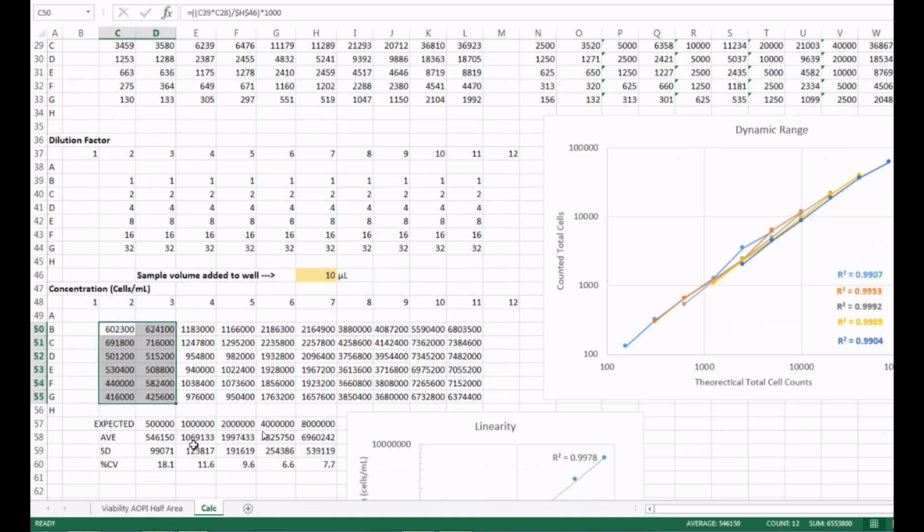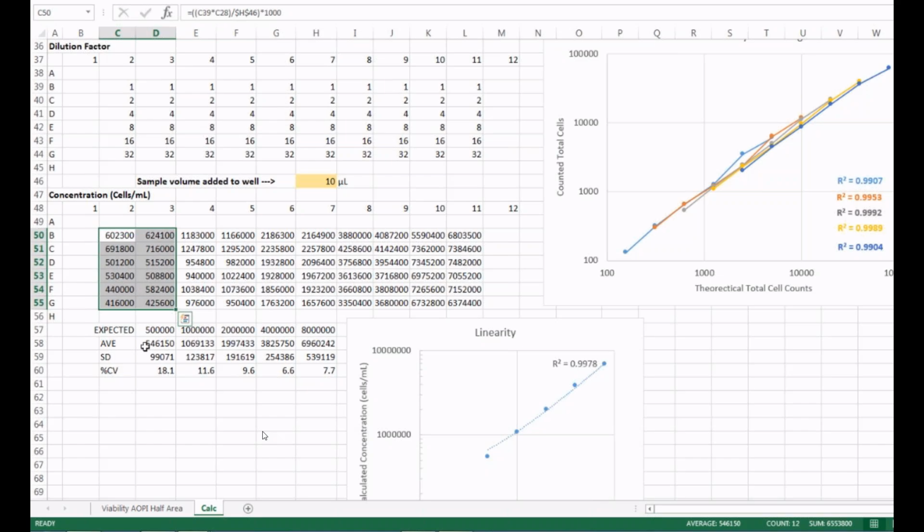So that's our lowest sample size, which is 500,000 cells. We expected 500,000, and if we take an average of that entire set, once they're corrected for their sample dilution, you can see that it's pretty darn close to 500,000. It's just a little bit above that.